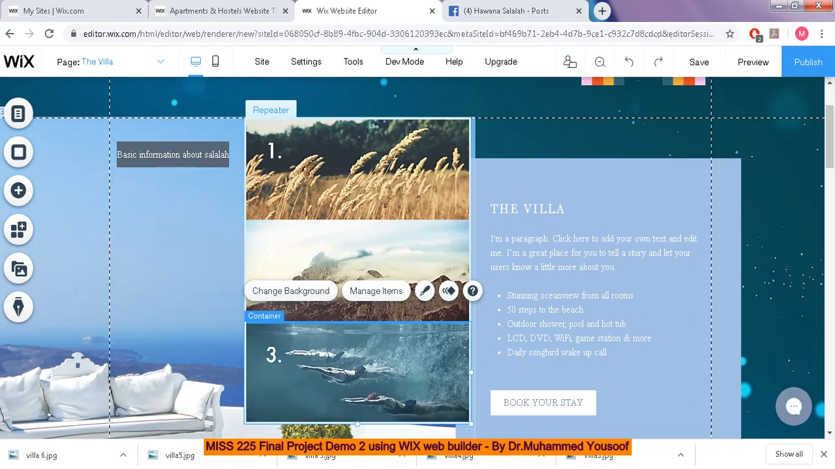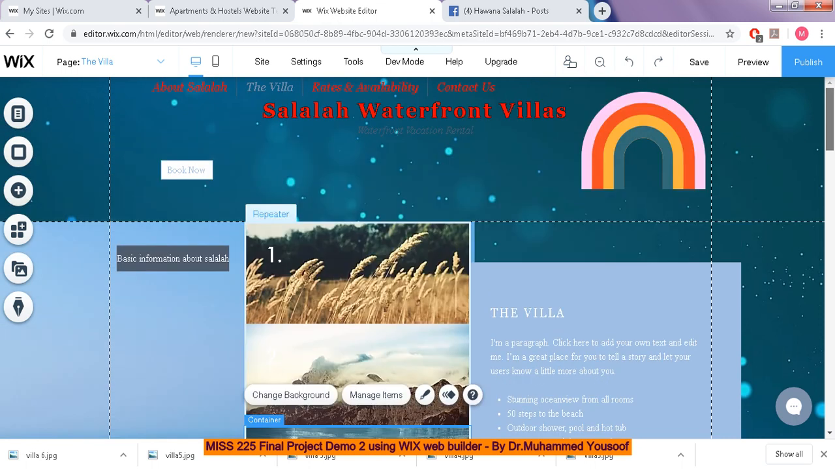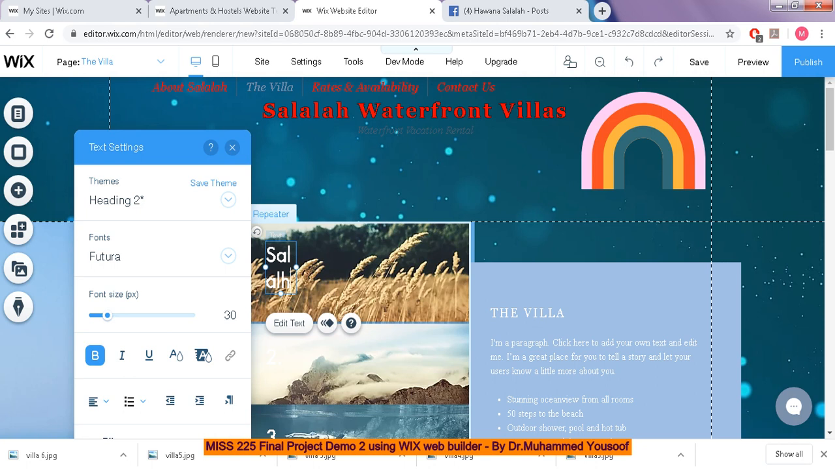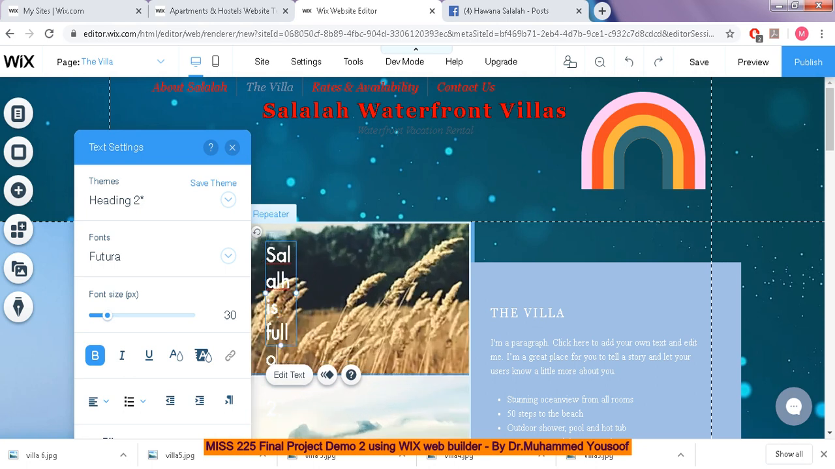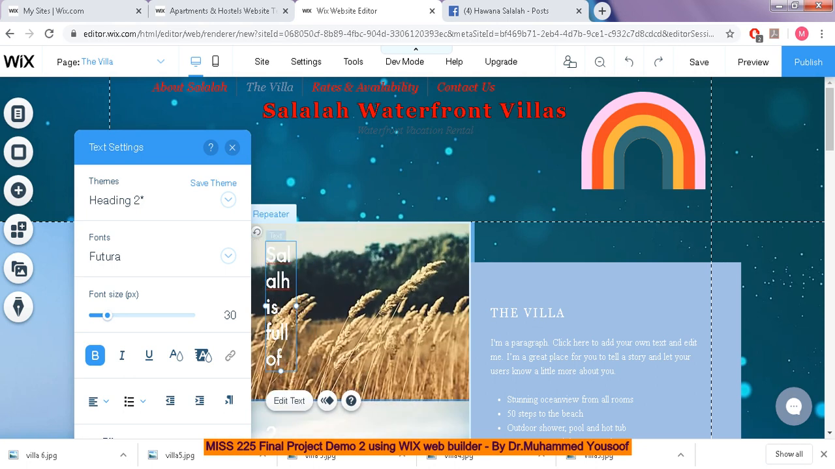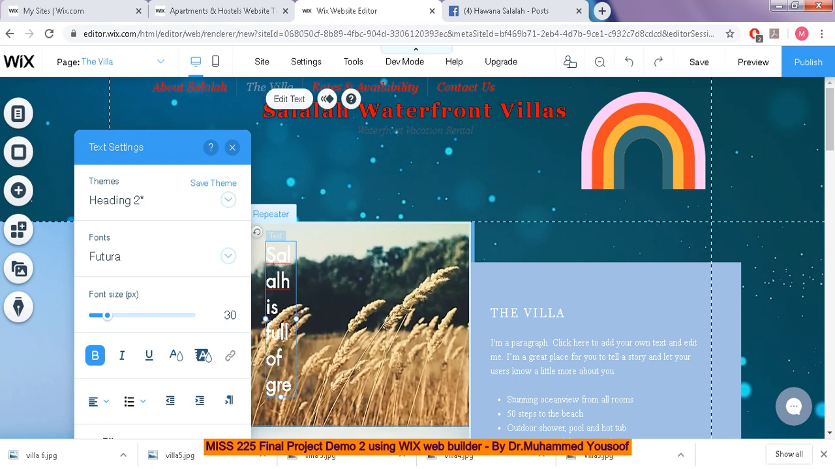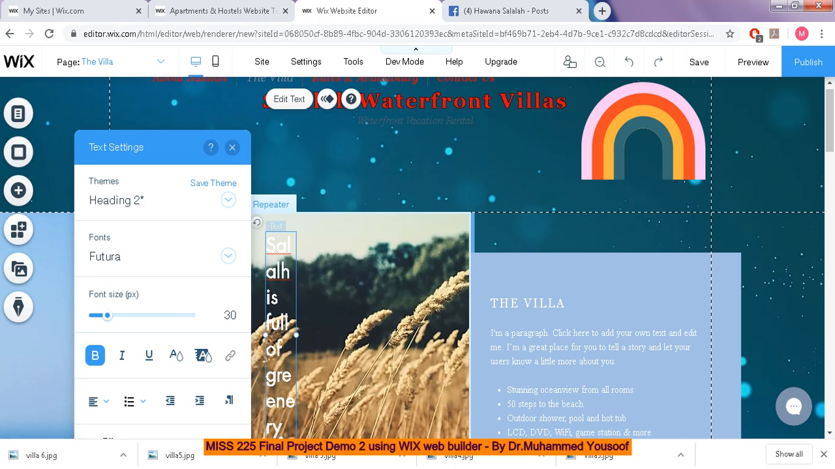Now these are buttons. If you want, you can add buttons here in addition to your menu, which is available here, because this is the home page of your site. Some pictures. If you don't want this text, you can add the text here. Can you see that? You can add the text. Salala, you can write here, Salala is full of greenery. Green, okay, Salala is full of greenery.